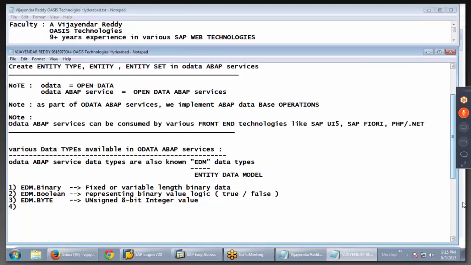Similarly, we have EDM.DateTime. That is another data type for date and time values. This is for date and time values. And similarly, there is one more data type, EDM.Decimal, and this will allow numeric values.